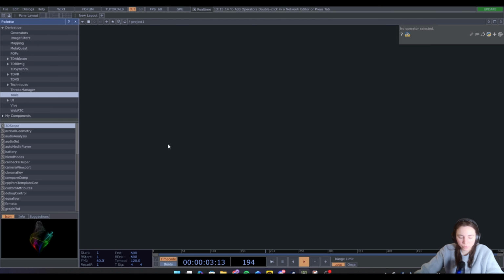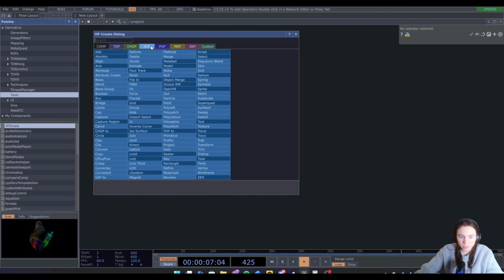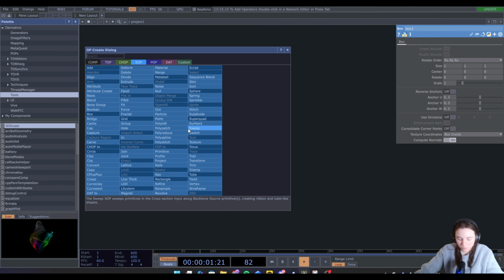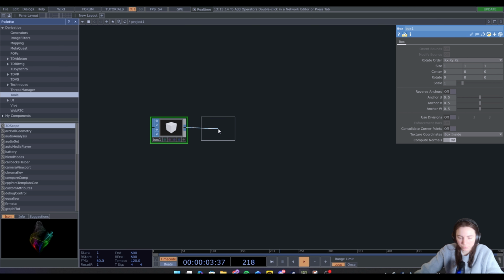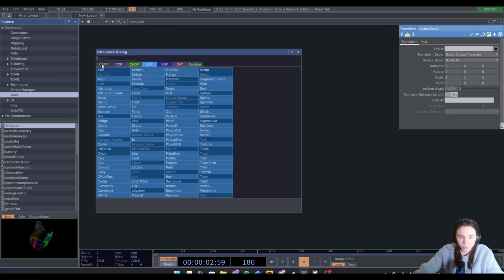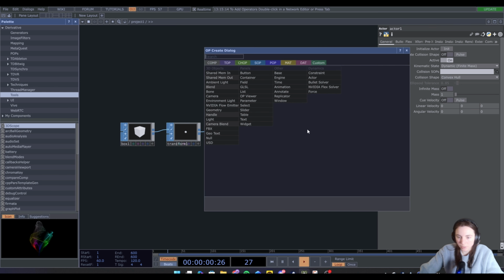Let's open a blank new project. We will start by adding a box SOP, then a transform. In the transform, we will change the uniform scale to 0.025. Then we will connect it to an actor. After that, we will get the Nvidia Flex solver.